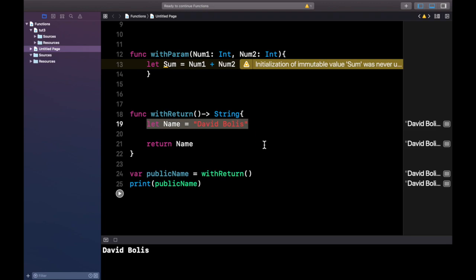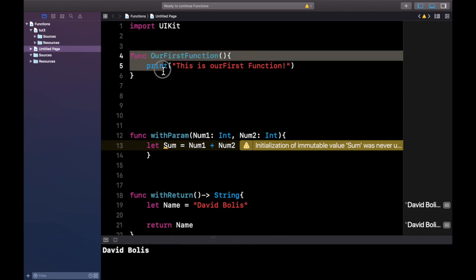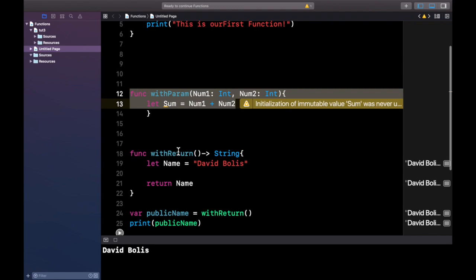So this was actually it for this episode. Now you know how to create or define functions, how to call them, how to use parameters and call them using arguments, and how to define or create functions which provide a return type.